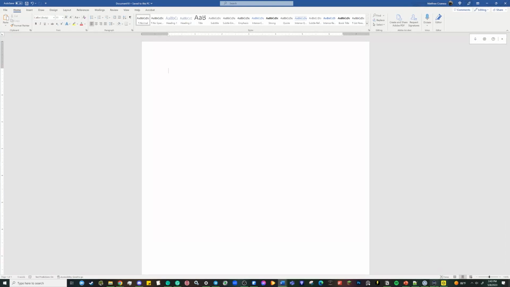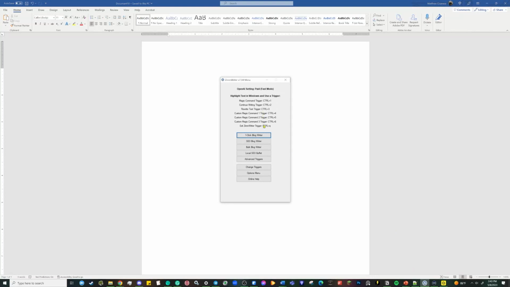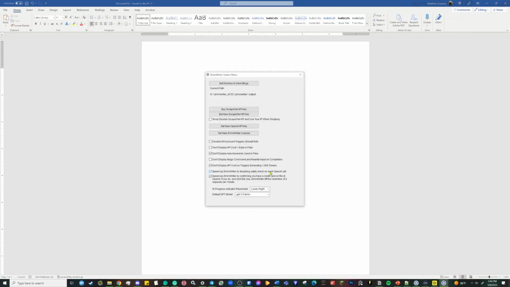If we open ZimmWriter, this is where we can set our general settings, and in my options menu, you'll see that I have my Scrape Owl API key set. And this is so it can go out and scrape websites. This is how we will be getting the training data on who we're writing the letter about, if it's not ourselves. You'll notice I have some other boxes ticked and unticked, and I'm on the GPT 3.5 Turbo model.